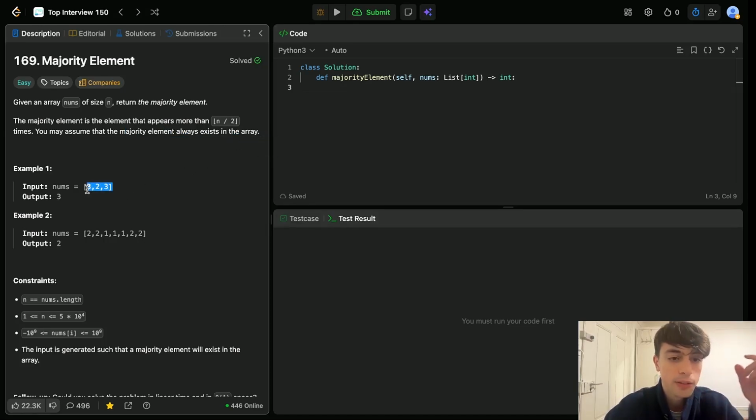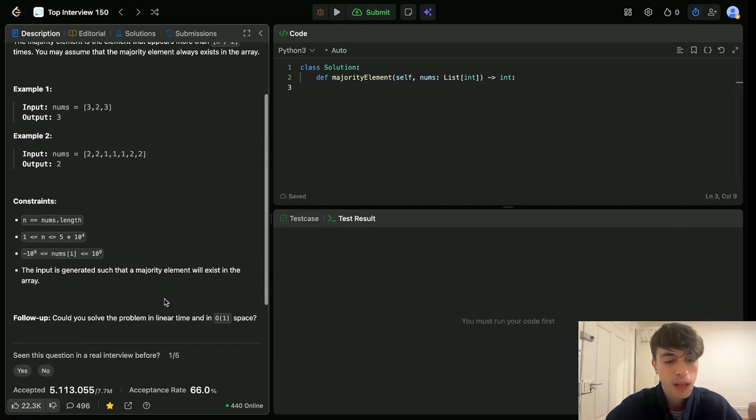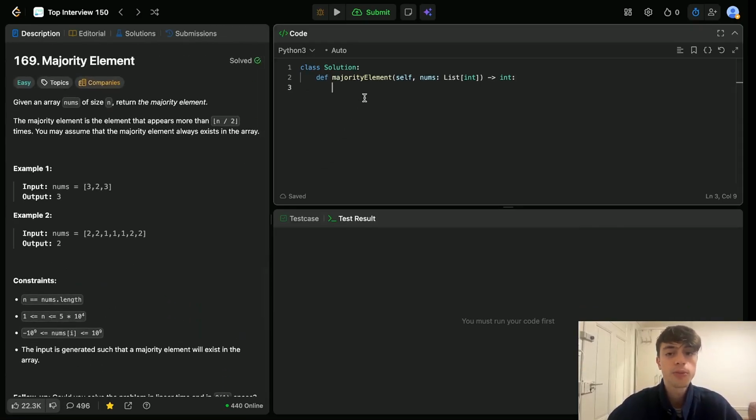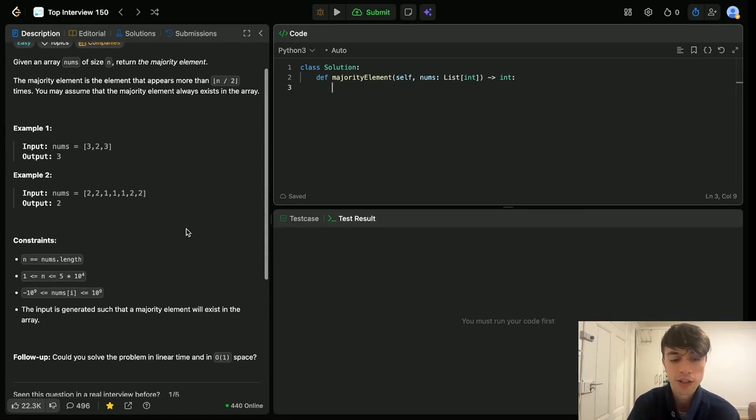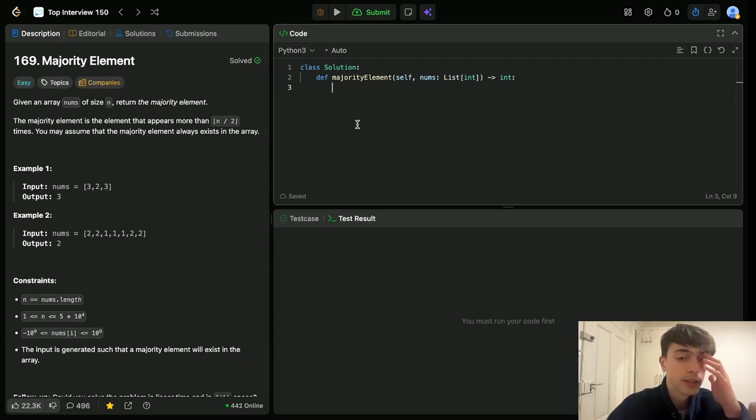So for example, here the majority element is 3, and here we have that the array is of length 7, and so the output is 2 because 2 repeats itself 4 times. We want to solve the problem in linear time and O(1) space, but still, let's try first to arrive at the first solution, and then we go to the calculation of the complexity, and let's try to solve it in the easiest way possible. So let's see.